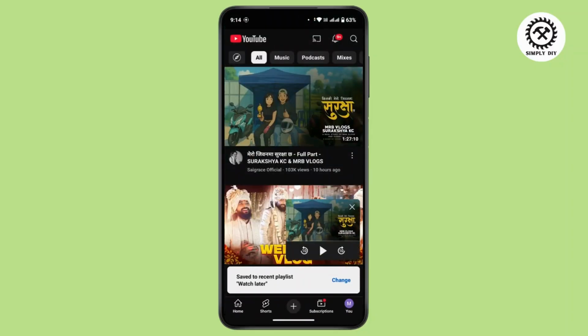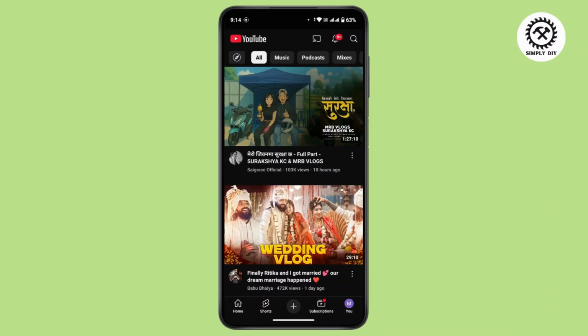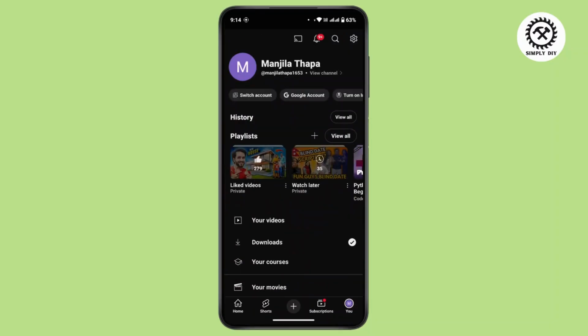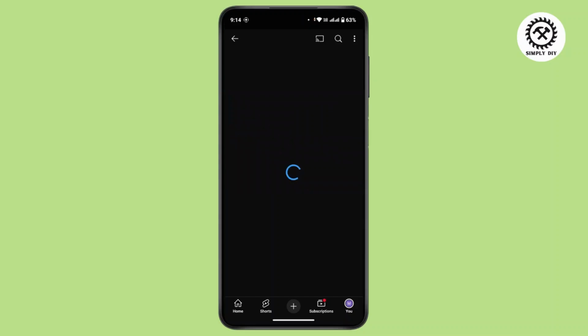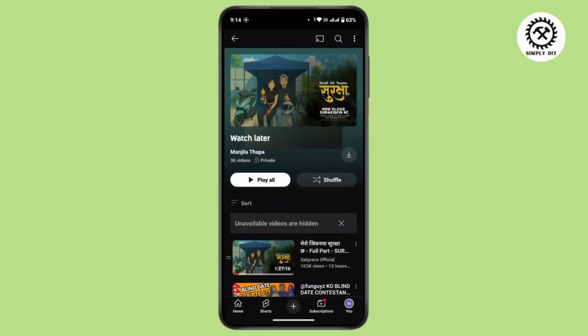Now to find your saved videos on YouTube, once you're on your home page, navigate to your profile icon at the bottom right corner. Now once you're here, you will land on your playlist. Next to playlist, you have to tap on this option that says view all. Now here tap on watch later, and in this section you will find all of your videos that you have saved. So that's how you find saved videos on YouTube, and that's all for today's video.